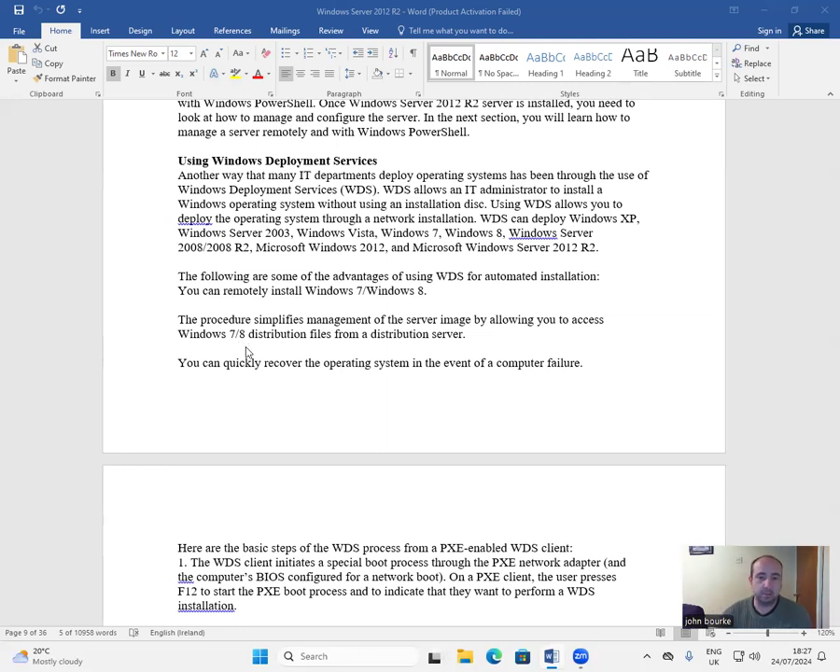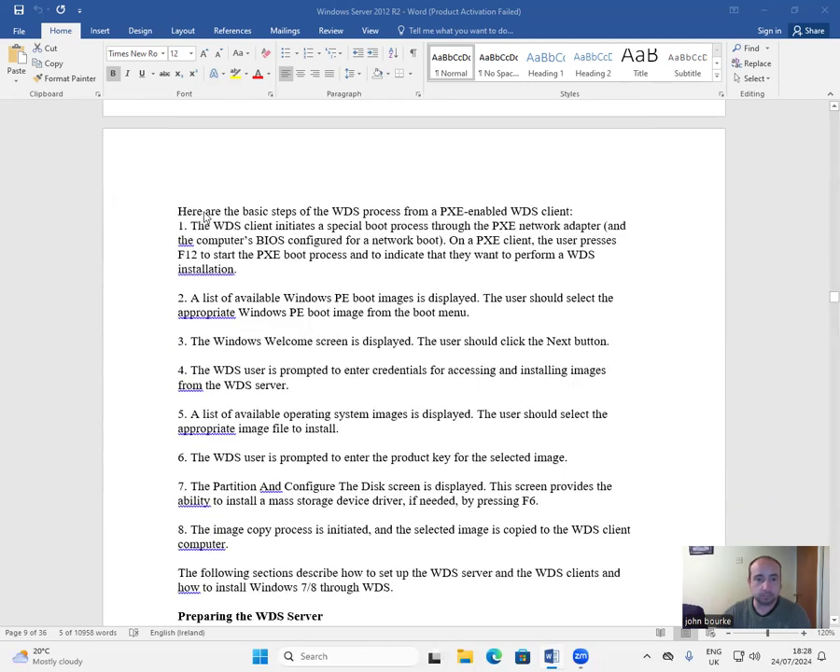The procedure simplifies management of the server image by allowing you to access Windows 7, 8 distribution files from a distribution server. You can quickly recover the operating system in the event of a complete failure.